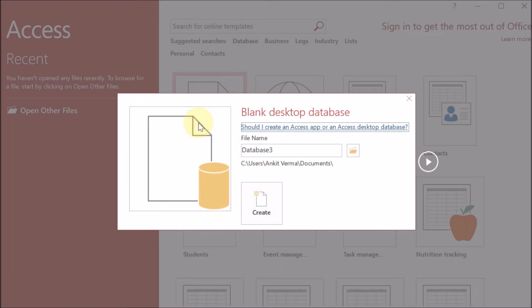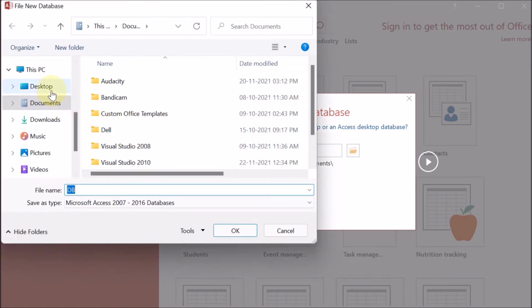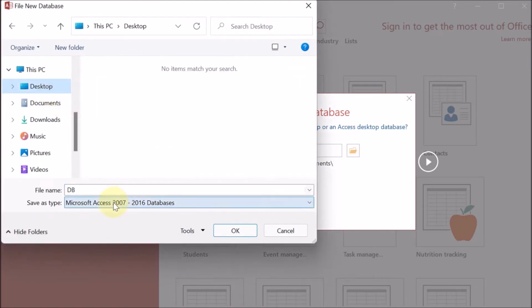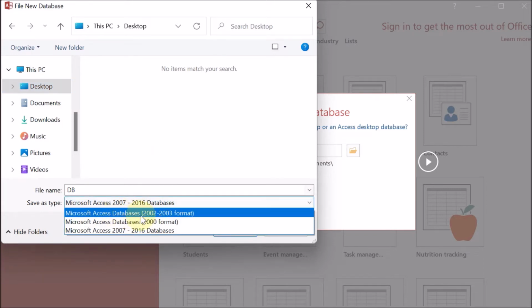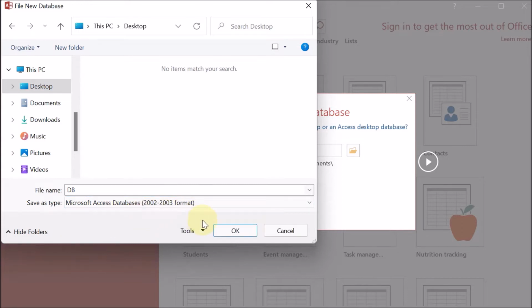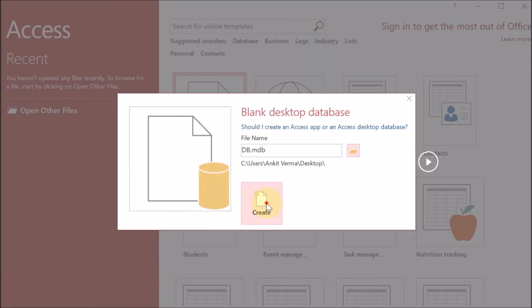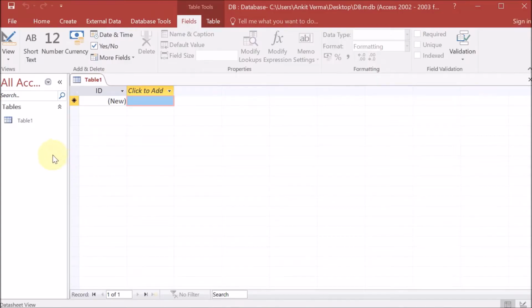Now here on the blank database, we are providing the name. Let's say we are giving DB, which is database. We are going to provide the path. Let's say on the desktop, I want to save it. Now I am making it compatible with the earlier versions so that there should be no connectivity problem. So 2002 and 2003 format, press OK. Now create. So the database is created.